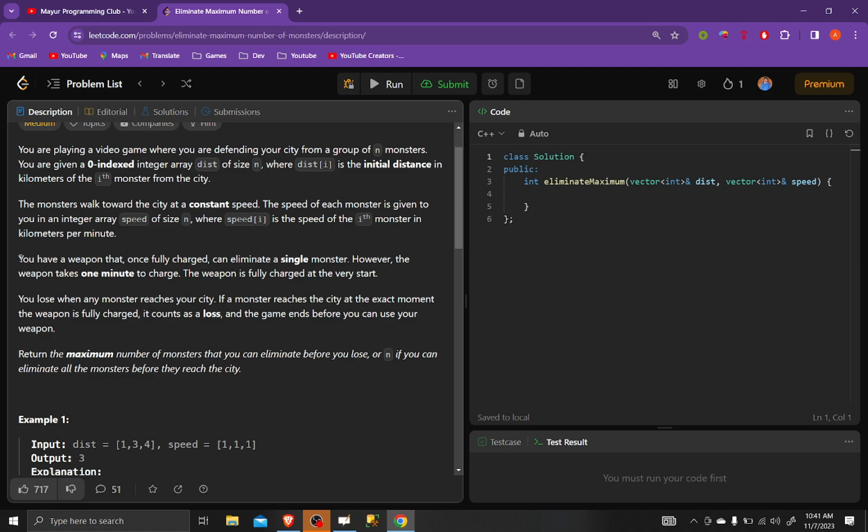So you have a weapon that, once fully charged, can eliminate a monster in an instant, and it can eliminate one monster at a time. Once it has eliminated a monster, it will be discharged and it will take 1 minute to charge again. It's mentioned that the weapon is fully charged at the starting.